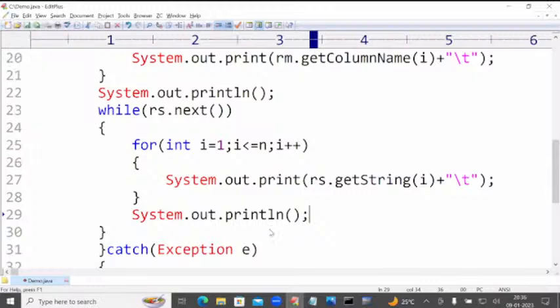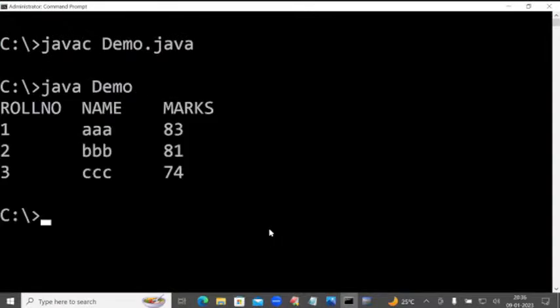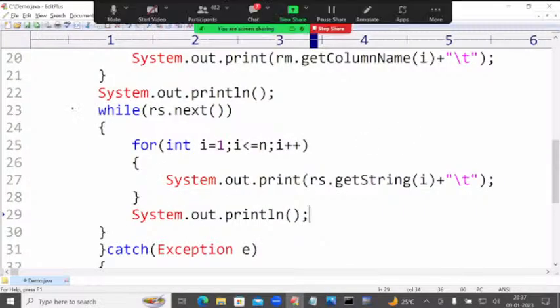File save. Again the same output comes. See, compilation, execution. See, again the same output. It is one more alternative way. Write this one also.